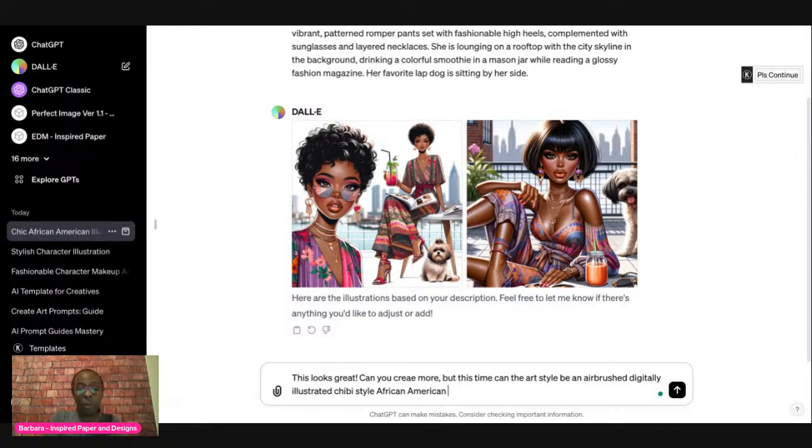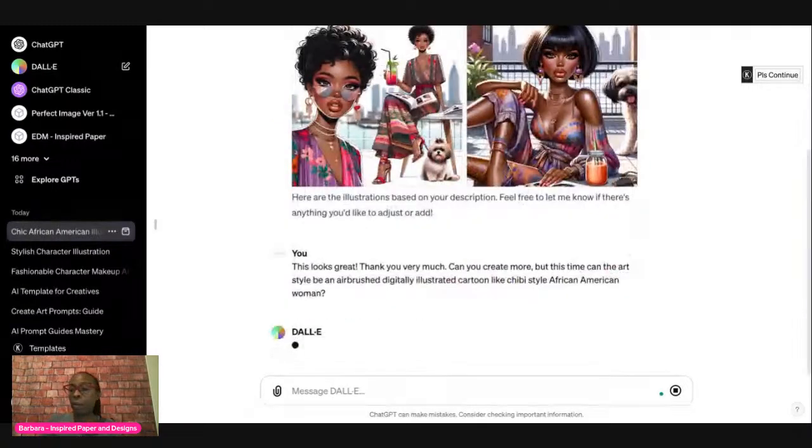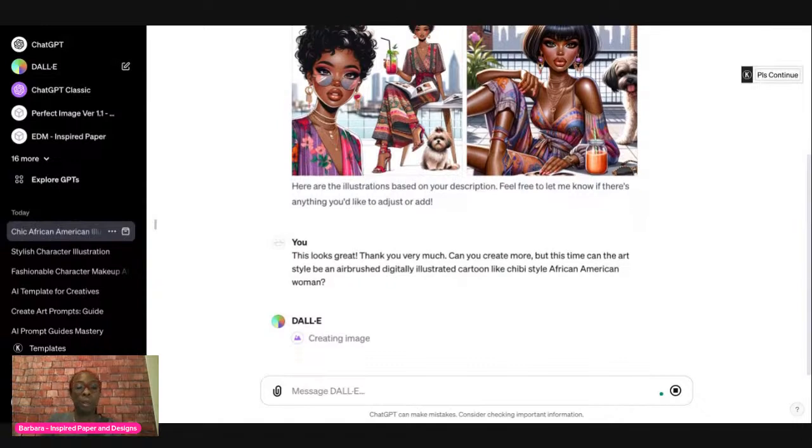African American woman. So I said, this looks great, and I probably said, thank you very much. Can you create more? But this time, can the art style be an airbrushed, digitally illustrated, cartoon-like, chibi style African American woman? So now I'm going to see what ChatGPT does with that.